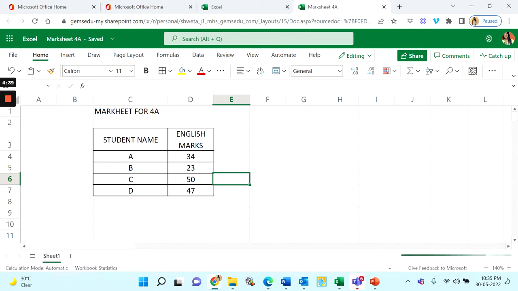Now you should remember, children, you should not insert any blank column or row in between in this table. All the cells should have content one next to another.